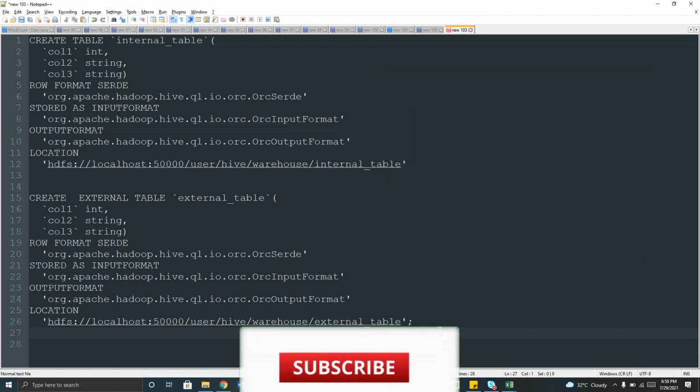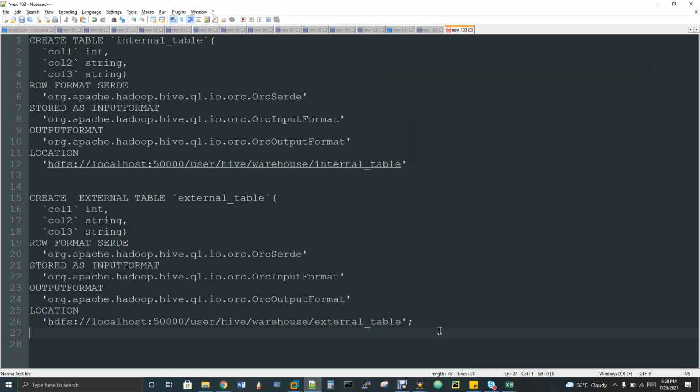Welcome to Data Engineering, and today we are going to discuss internal and external tables in Hive. This is one of the most frequently asked interview questions. If you go for any interview, people usually ask this as a default question. We do have a lot of default questions when you go for a big data interview.